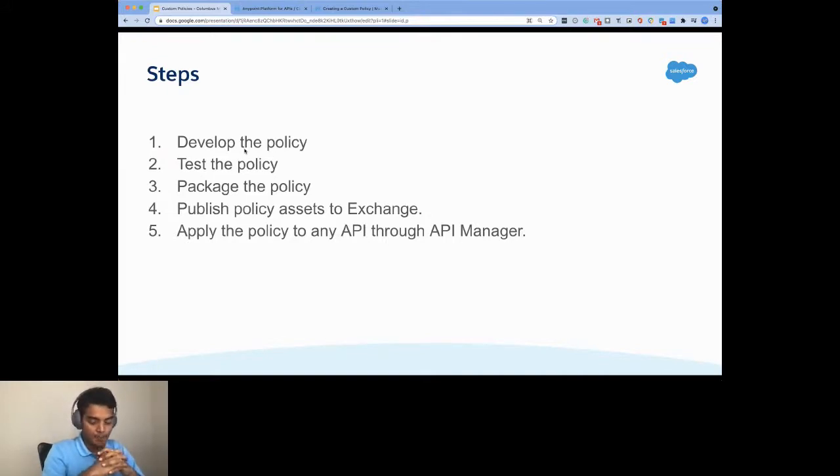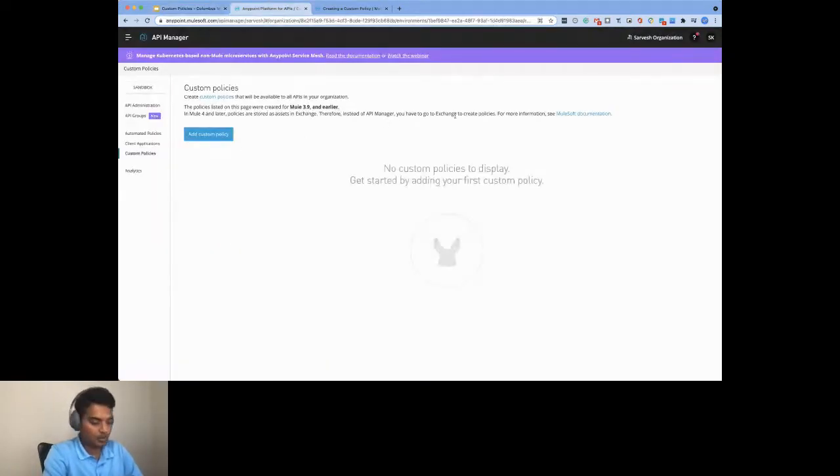So in Mule 3, what you can do is you have a new custom policy wizard where you can create a policy. And on Mule 4, you don't have a wizard for the policy, right? So we need to come up with our own directory structure when we develop a policy there. So coming back to Mule 3, let me zoom here.